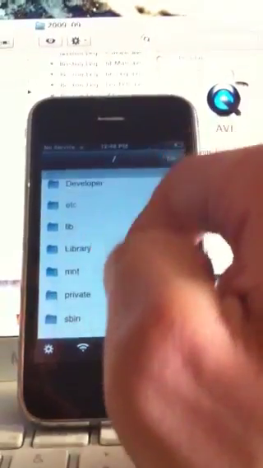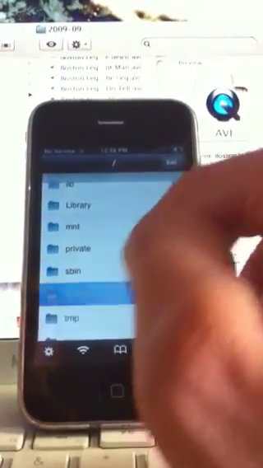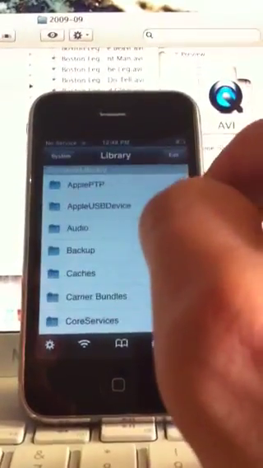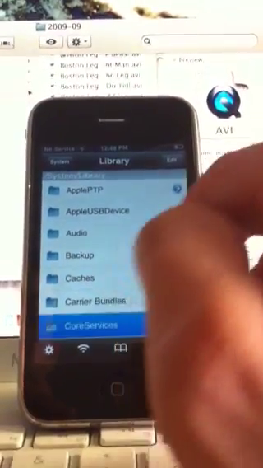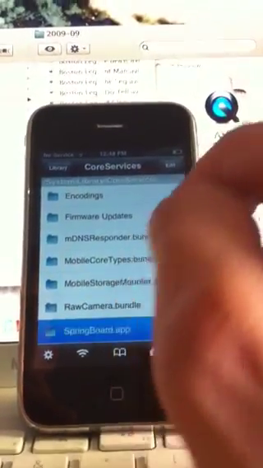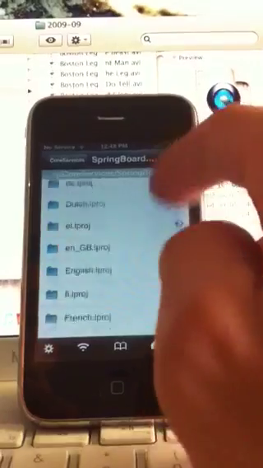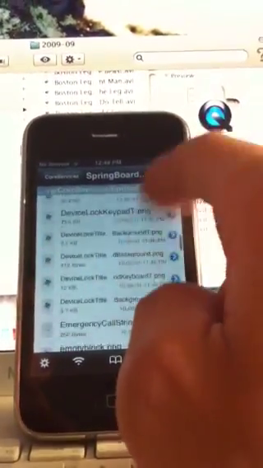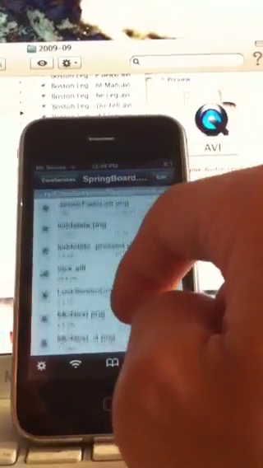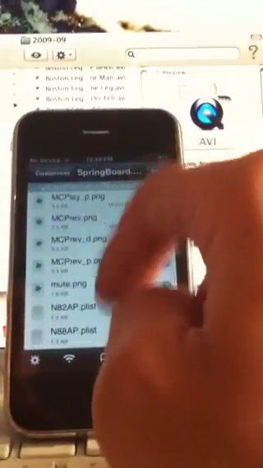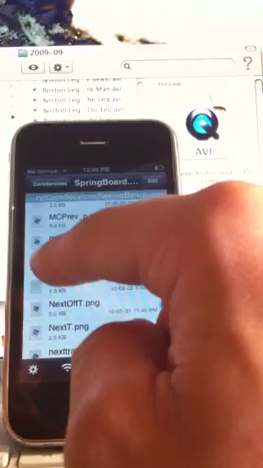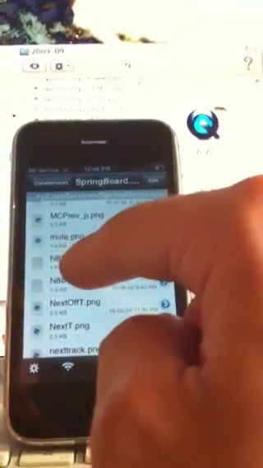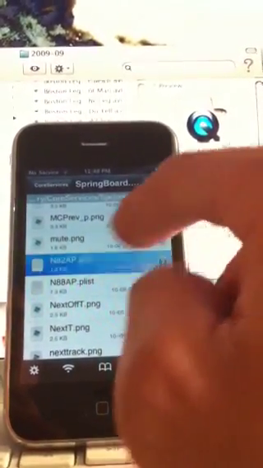Now, once you're all the way at the back, you're going to go to System, Library, Core Services, Springboard app, and now we're going to scroll down to near the bottom, until we see, there we go, a file called n82ap.plist. We're going to click that, and now I'll move the phone a little closer so you can actually see this.